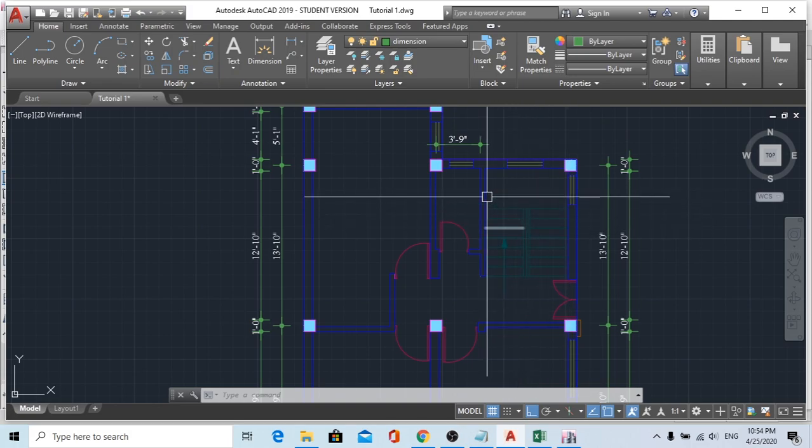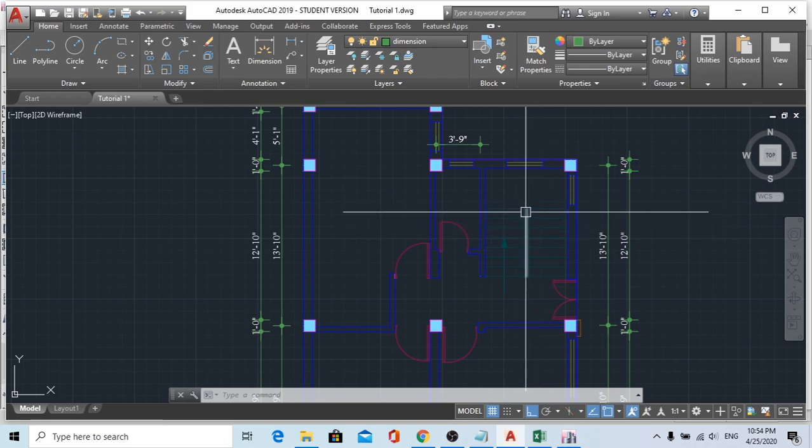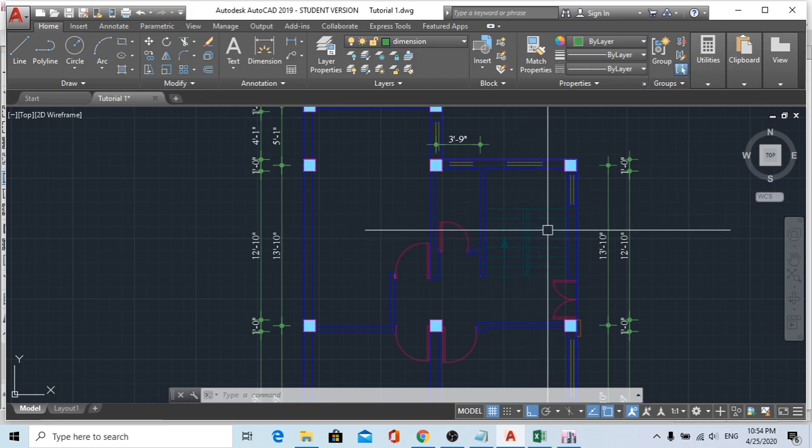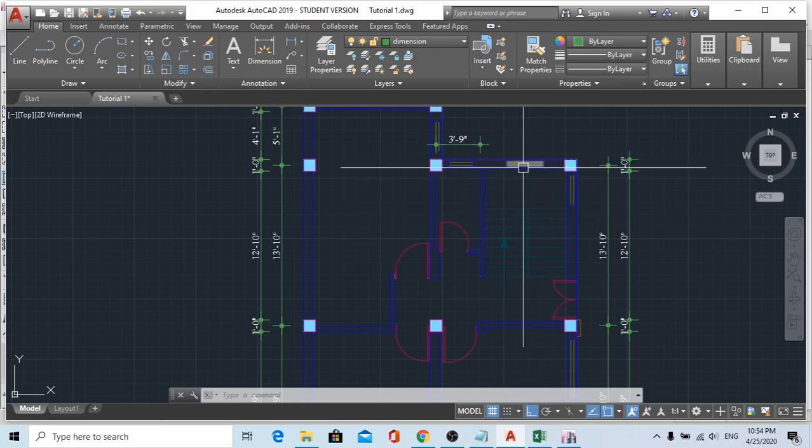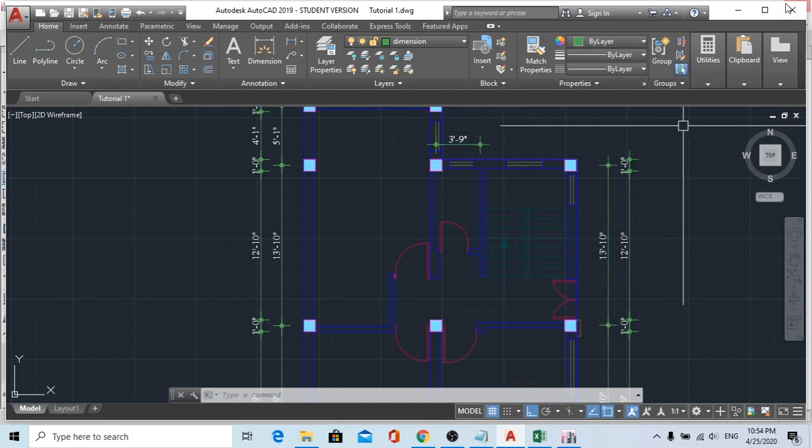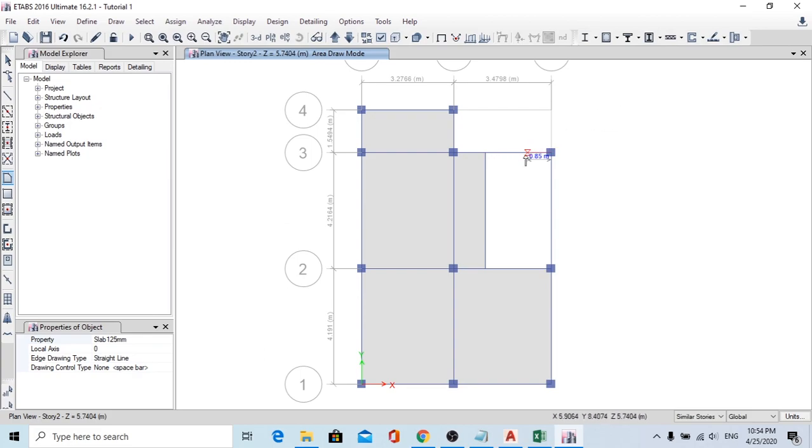So we'll not be modeling staircases, but we will be designing them manually and distributing the load in this beam and the end beams. So we will not be modeling the staircase over here. We will design the staircase manually and apply the load over here and here. The dead load and live load will be distributed over here, on both sides.